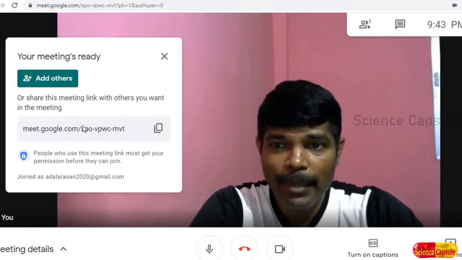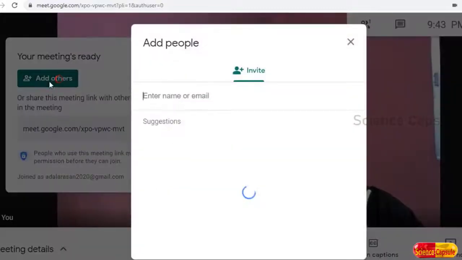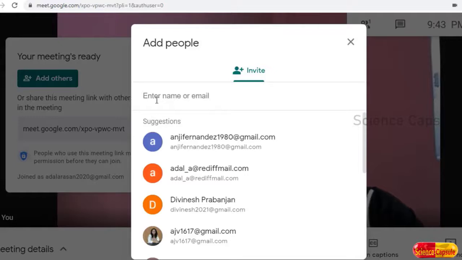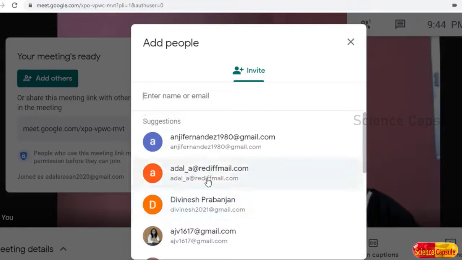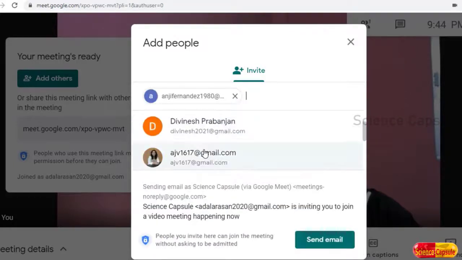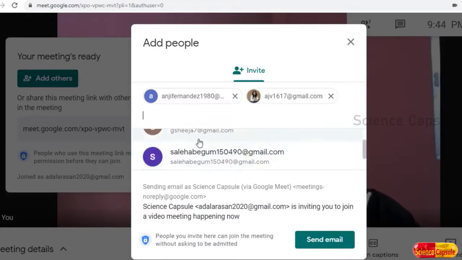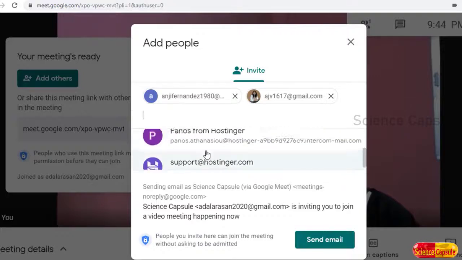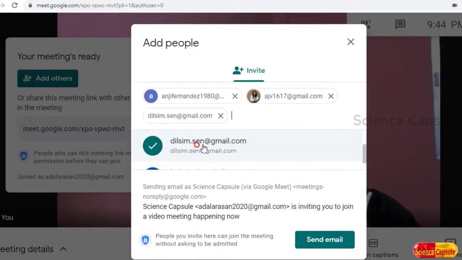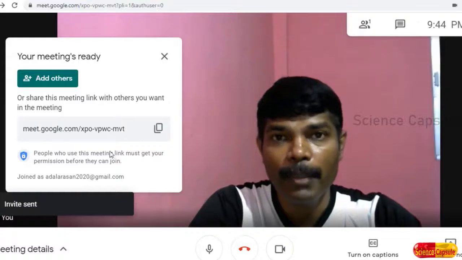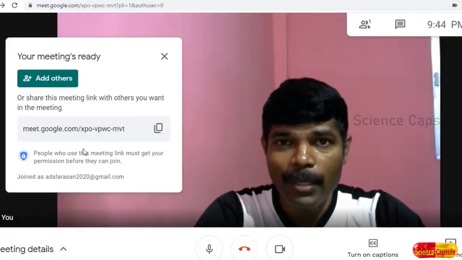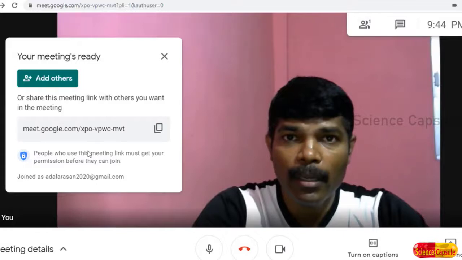If you want the meeting code to be sent through mail, then you can click on add here. You can add as many email addresses as possible. So here I have some email addresses. I can copy these email IDs, then after selecting them I can click on send mail. If I click, the link will be sent to the target email addresses. So this is how we can send the code through an email link.